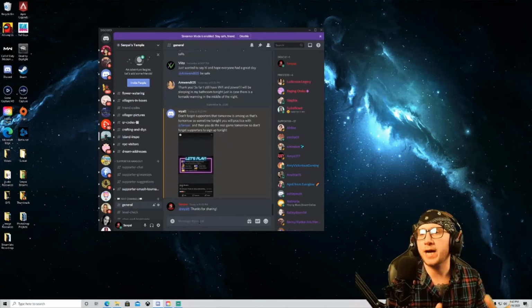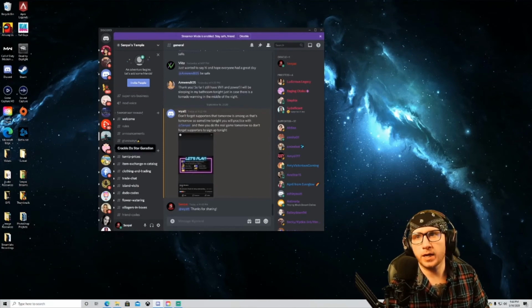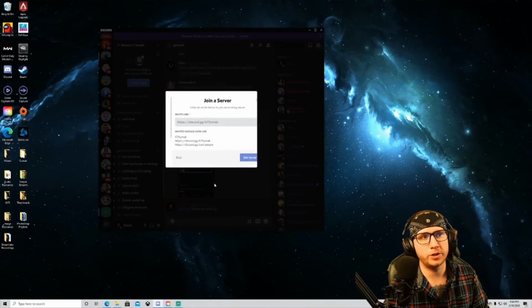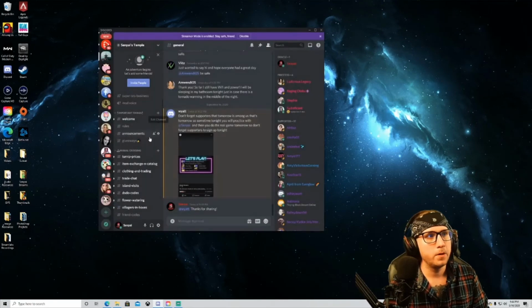So to recap everything that we've talked about today, on this side, the far left, these are your servers. If you don't have any servers, all you're going to have is this plus sign and a home button. So you hit this plus sign, you go to join server, and then you put the link to that server, which you will get from the streamer or from the community. Then you hit join. Once you do that, you will have a server pop up here.